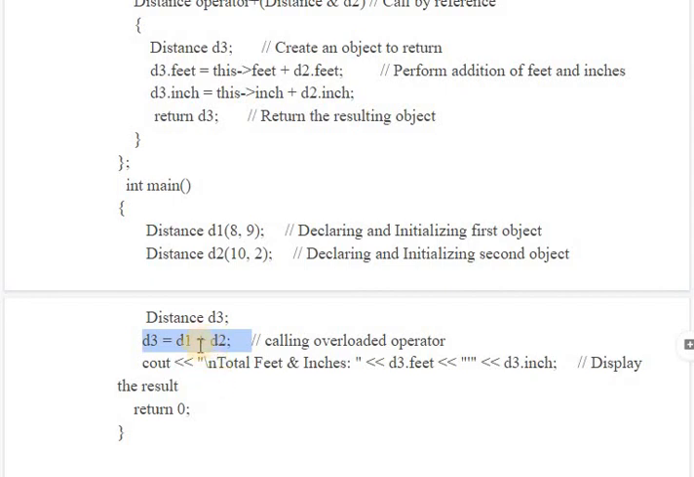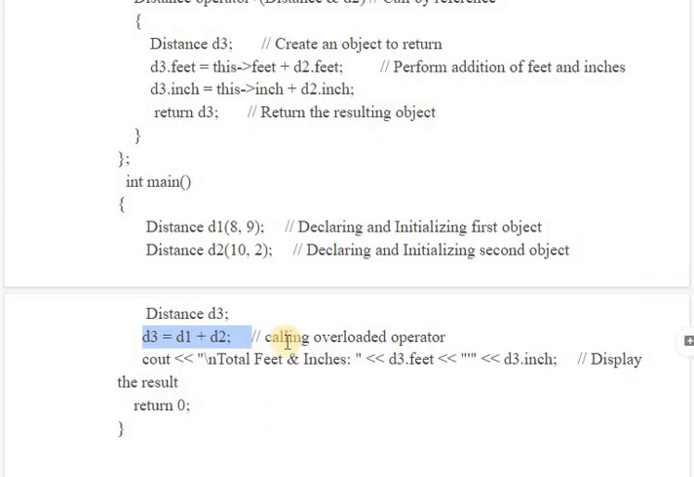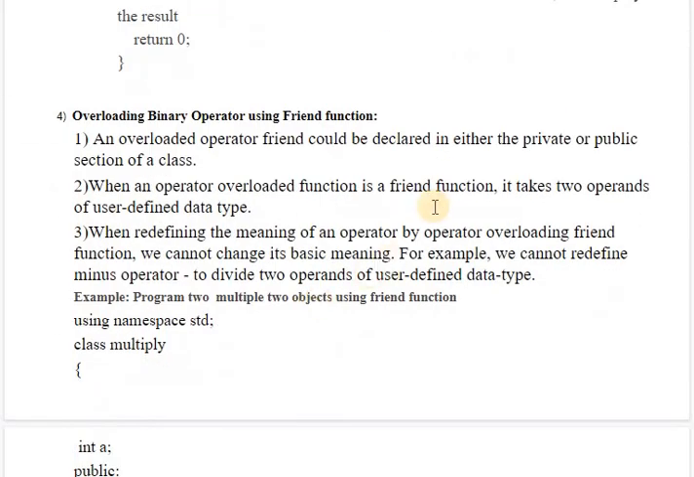You need not use the dot operator. You need not use the object name then the operator keyword, or you need not write such statements as you do in case of a normal function. Okay. So again, binary operator using friend function, how it is going to work.